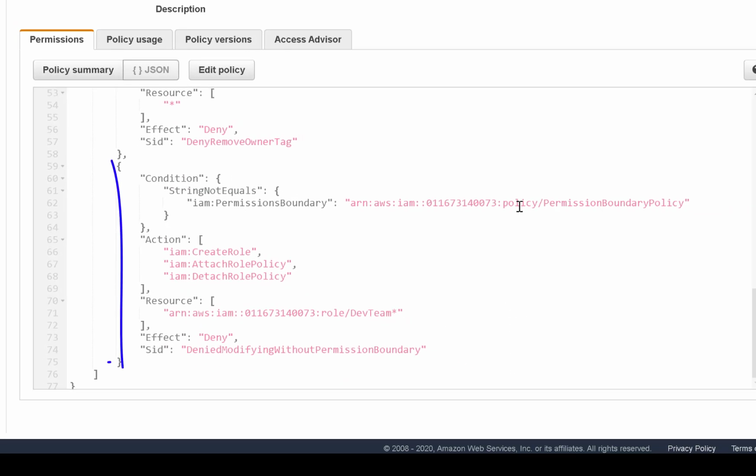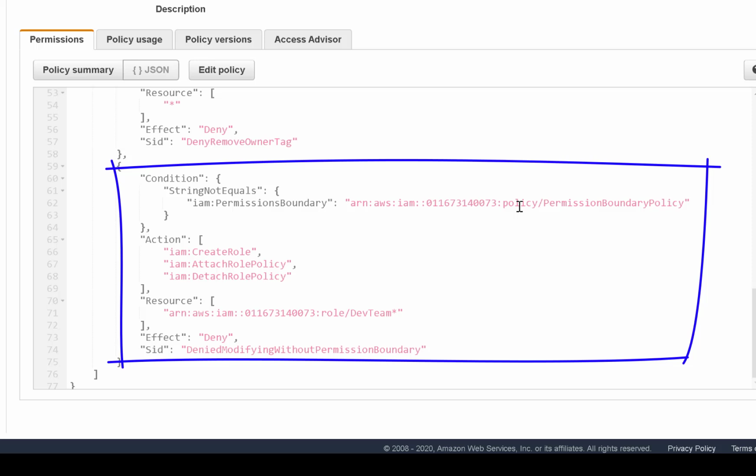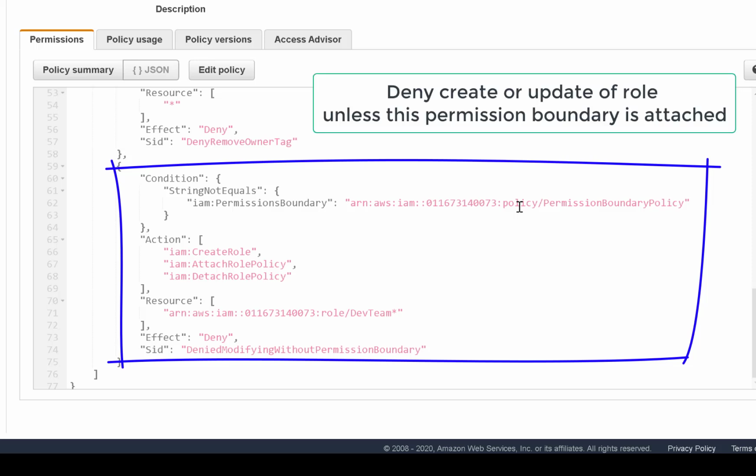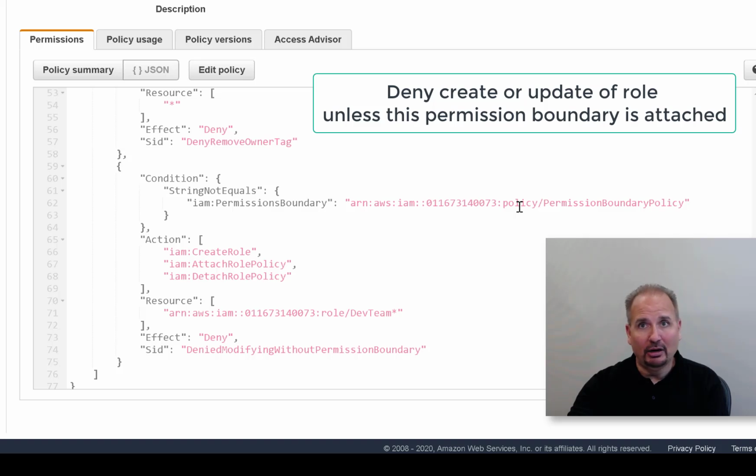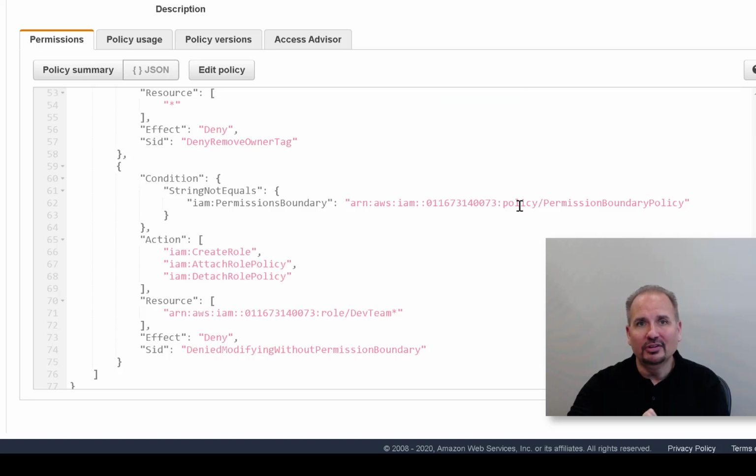This is the permission boundary restriction. This policy is denying the ability to create or update roles unless a permission boundary is attached to it. It's a bit like requiring the tag, but a lot more powerful. The permission boundary serves as a governor, which ultimately limits what the resulting role can do. So the role will be allowed to do whatever the attached policies say, subject to whatever this permission boundary allows. So remember, it's the intersection of permissions, and this basically gets the final say. And we're being very, very specific about which permission boundary to make.